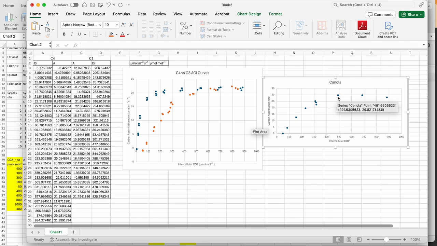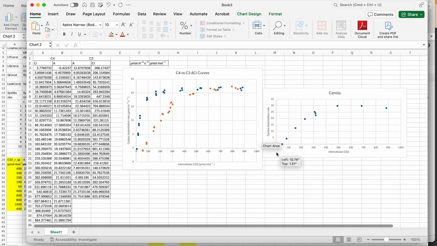Okay, I want you guys to spend some time discussing other features of this graph. Write them down, discuss with your teacher, and make sure that you get a really good idea of the features of C3, C4, and the different slopes that they have in the ACI curve.